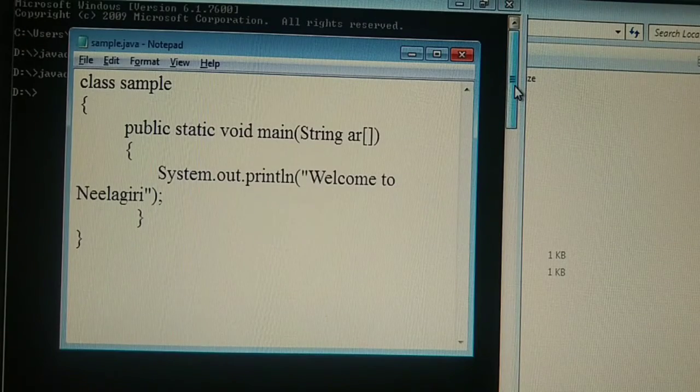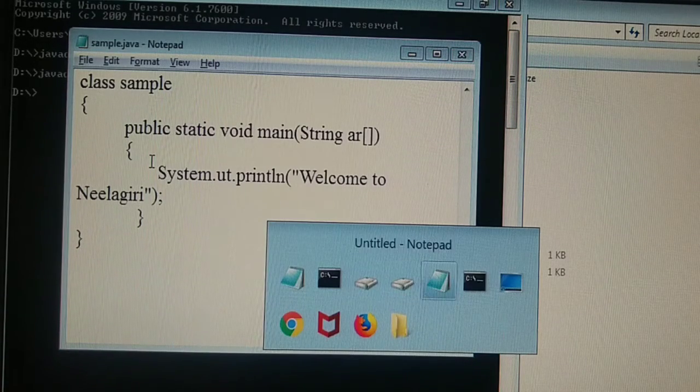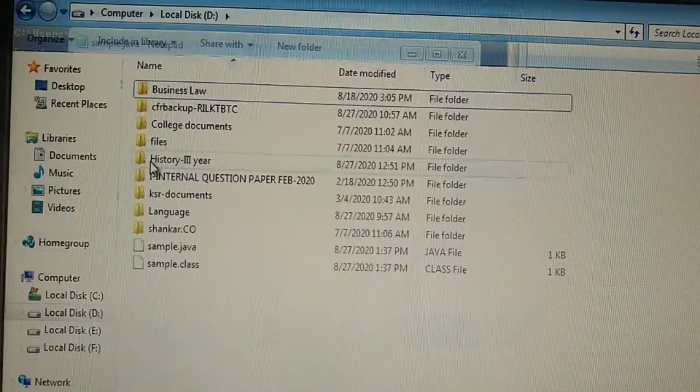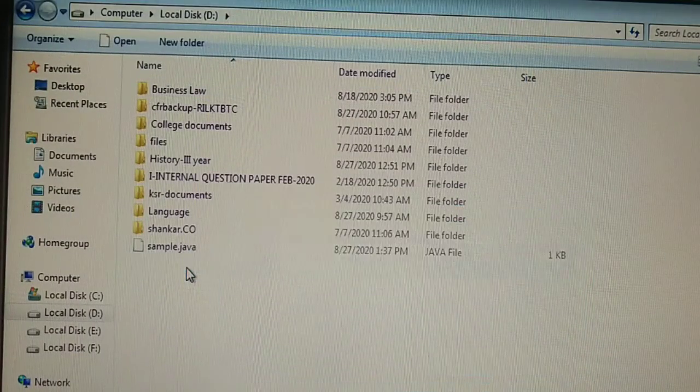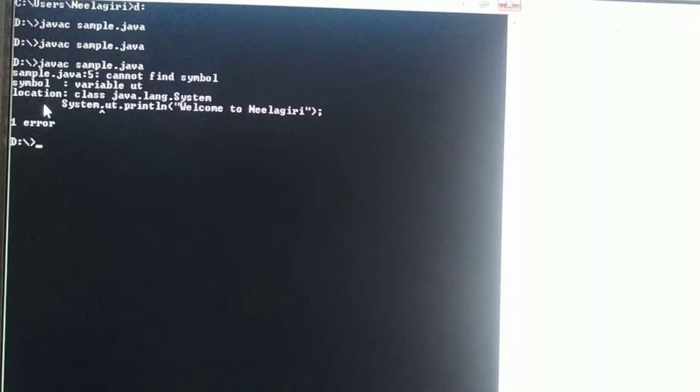So now the errors. For example, again in our Java program I create a mistake. For example, I remove the o. Save. Again, I am deleting the .class file. Again I am compiling the Java program. An error is displayed. Again you see the .class file is not generated because there is an error. Where is the error? This is the location of the error: cannot find symbol, variable ut. So this is an error.